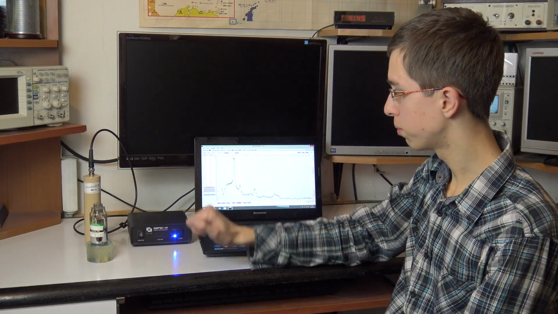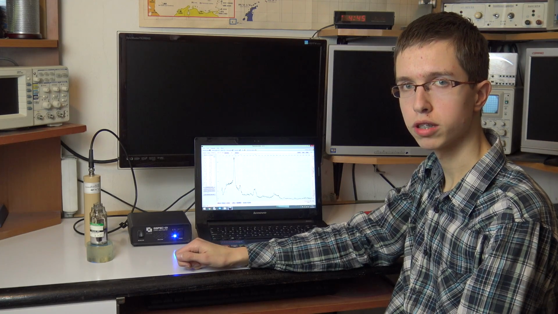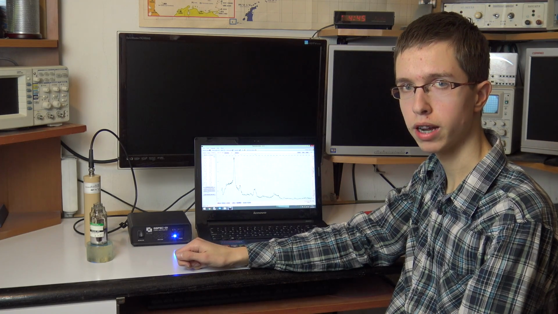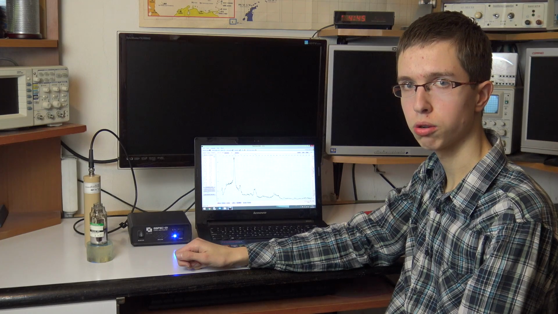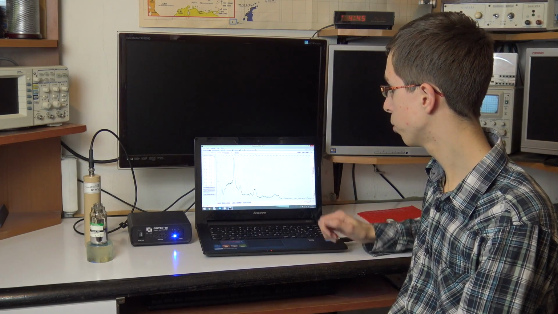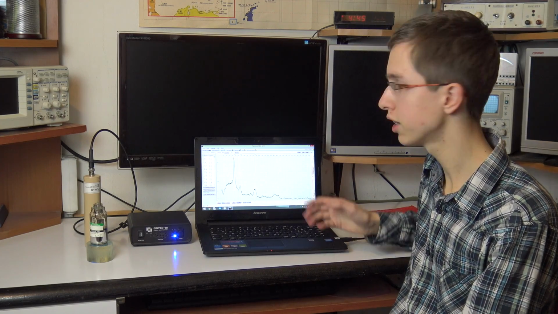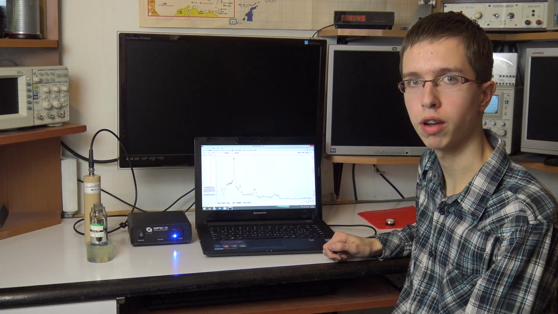The second most important part is this box, which has high voltage power supply, preamplifier, amplifier, and analog to digital converter. And the final part is this computer software, which is a multi-channel analyzer, and this one we have here is Thorium MCA.